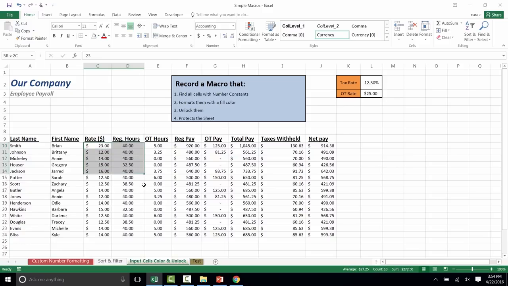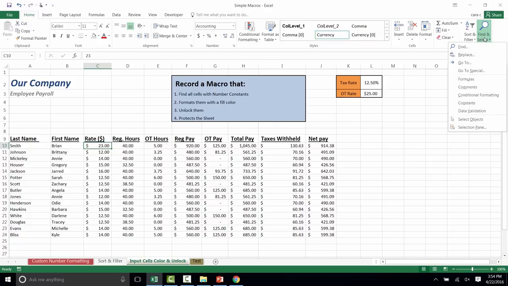However, I'm not actually going to select these cells, because once I select these cells, that's what actually gets recorded, and I can't use this on any differently built spreadsheet. So instead, I'm going to use the Find and Select tool in Excel. That's on the Home tab. All right, let's go ahead and do this.